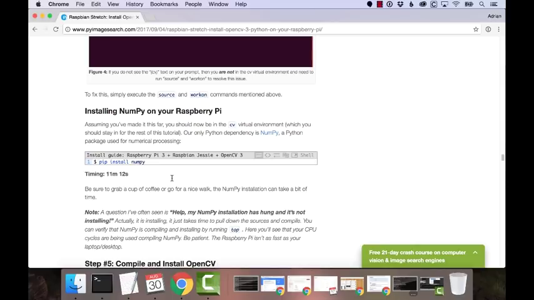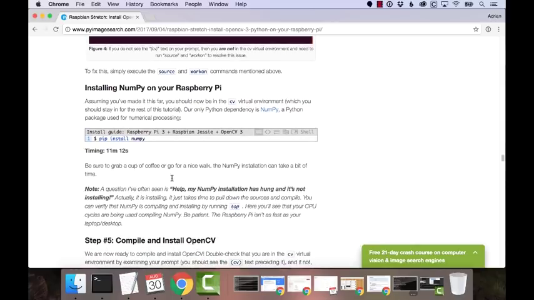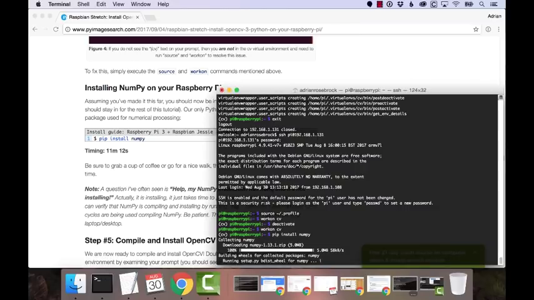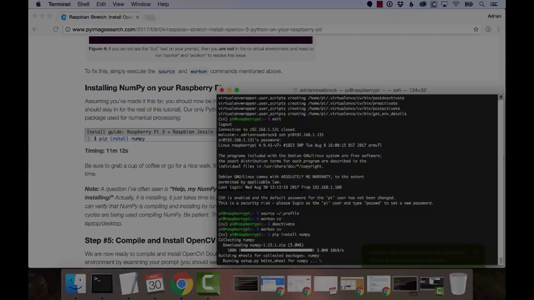A question I often get asked is, help, my NumPy installation is hung, nothing's happening, it's not installing. Actually, it is installing, and you can confirm this if you were to look at the CPU usage of your Raspberry Pi. The Raspberry Pi is not as fast as your laptop or desktop. It will take some time to get this package installed, again approximately 10 to 15 minutes. So I'm going to let my Pi chew on the installation a little bit, and once it's finished, I'll check in with you again, and we'll continue compiling and installing OpenCV for Raspbian Stretch.